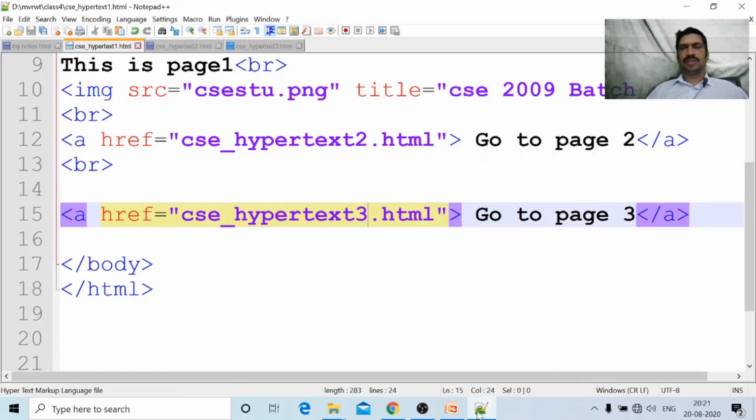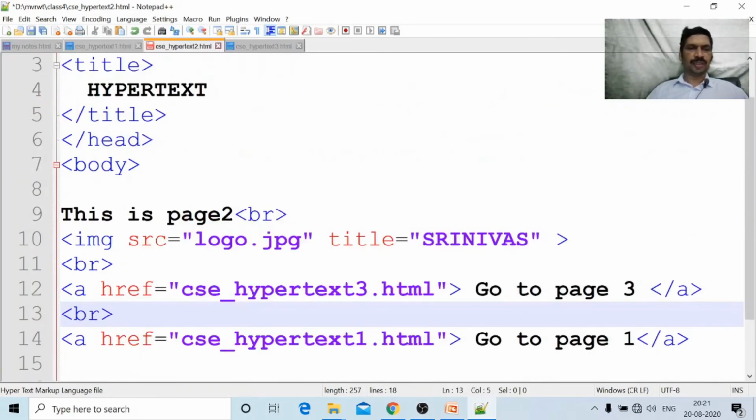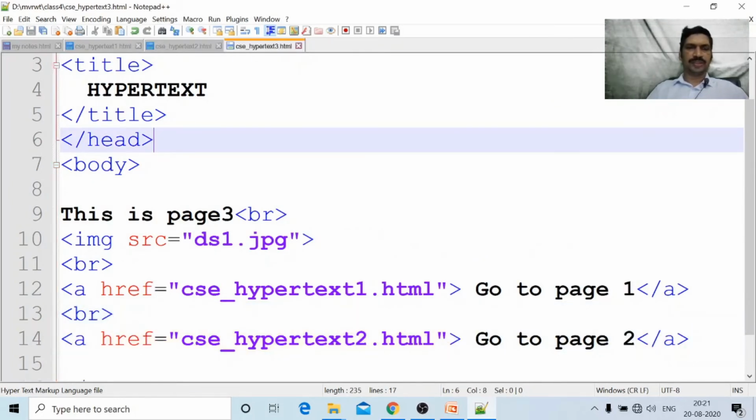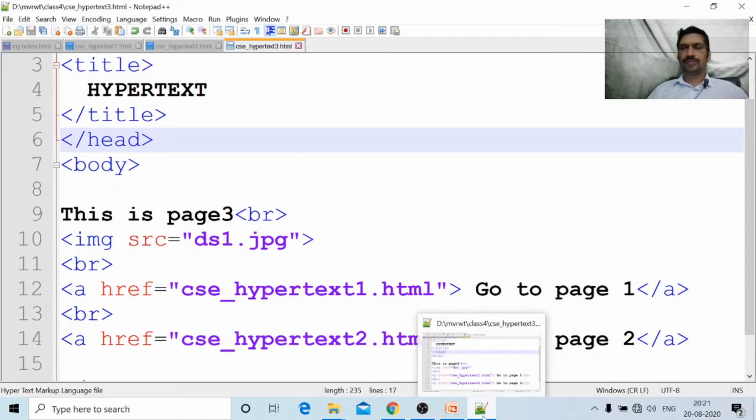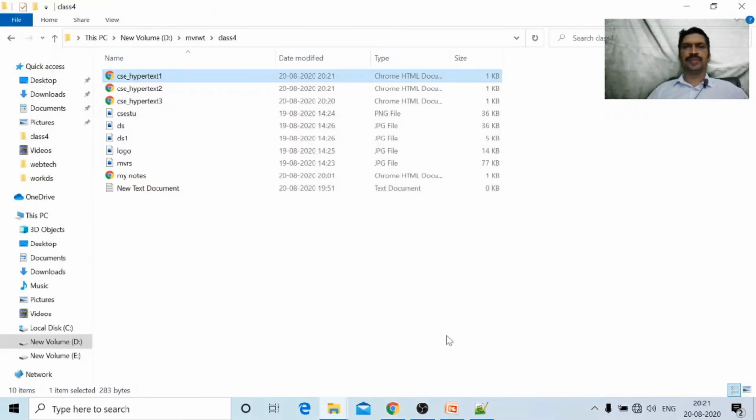Save. Okay, are all of them saved or not? Second one, Control S. Third one, Control S. Okay, now I am running this one. Okay, hyperlink, click this one.